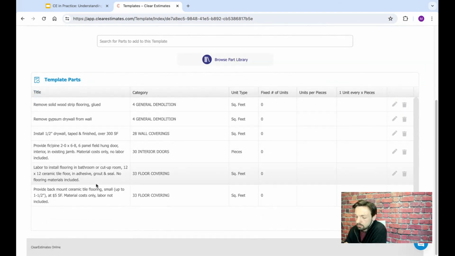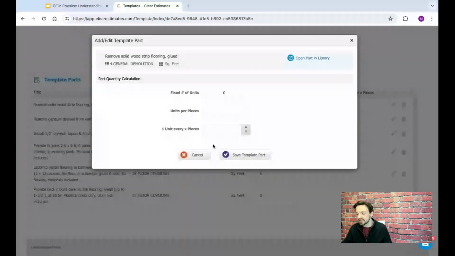So here we have all these different parts from my project. The first part here is remove solid wood strip flooring glued. Now, if I want to, I can use these different columns here and just kind of very quickly plug in different quantities for each of these parts. For the sake of visibility, I'm just going to go ahead and open up the parts using the pencil so we can see that same view we were looking at earlier. And here is this first part for solid wood strip flooring.